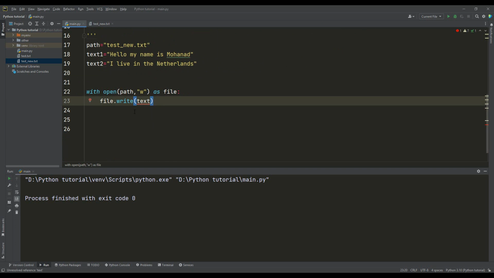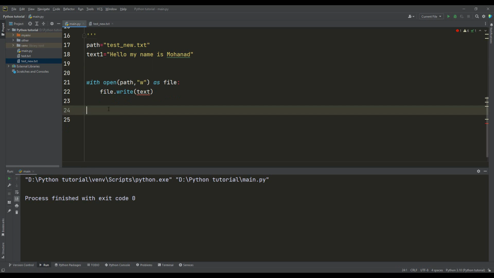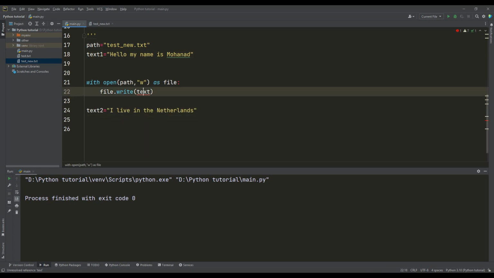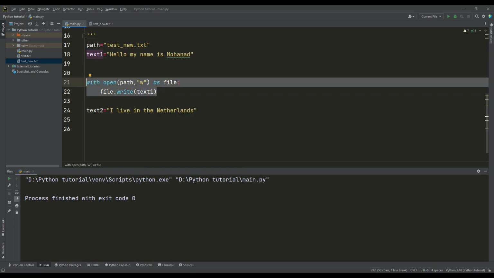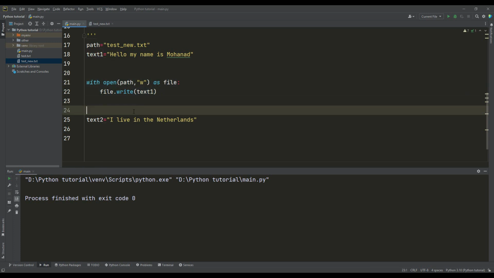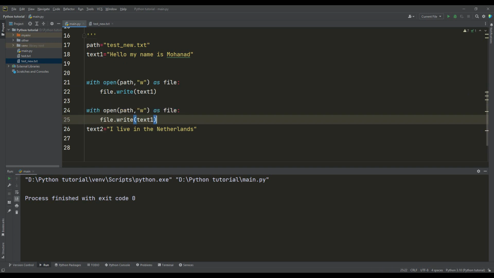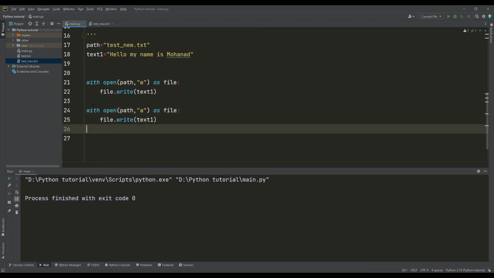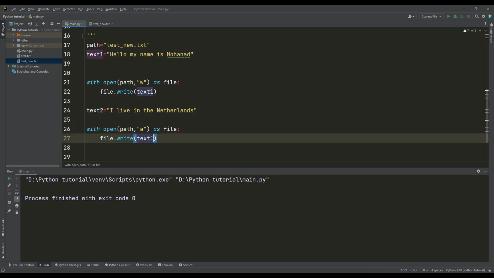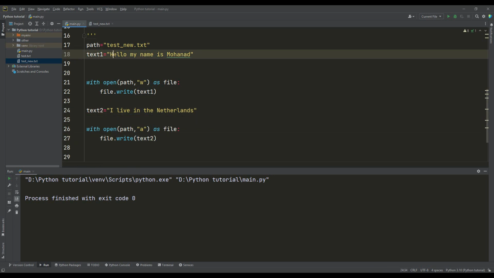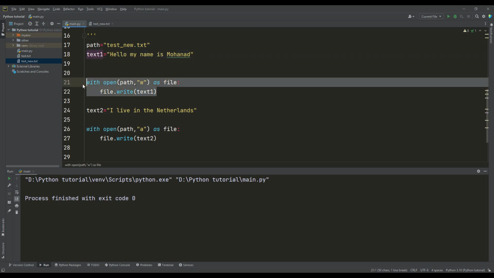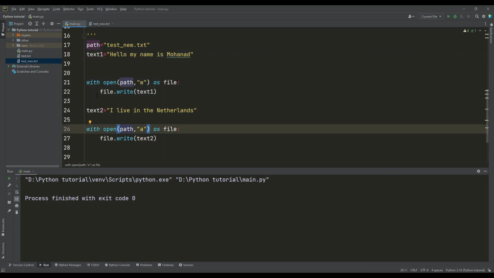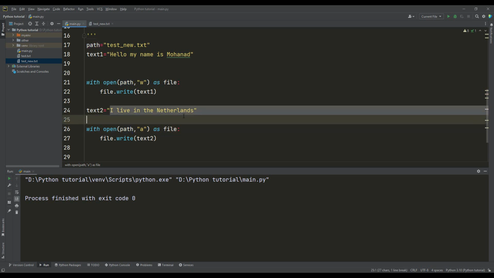So suppose we already wrote to that file. I will return text1 here. In the first case, I want to write text1 to this file, and I will also open the file again in append mode to append text number 2. And we will see here the first line will be written here, and we will also open the same file and append this text.